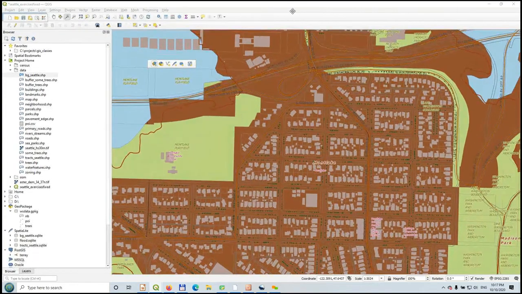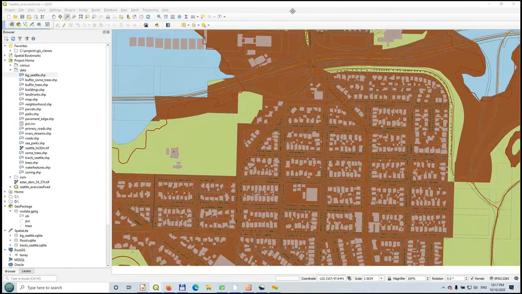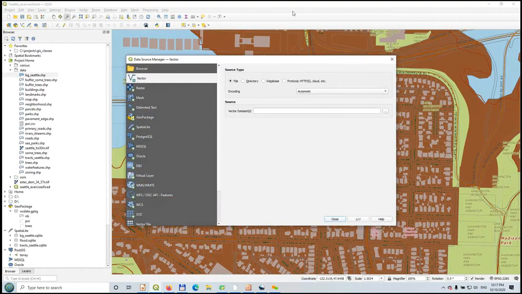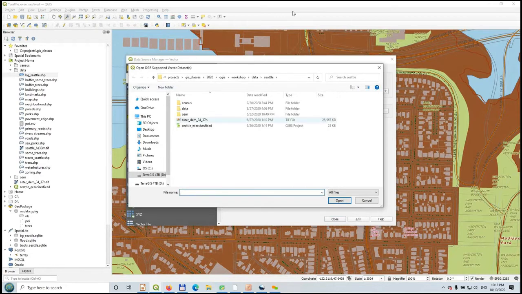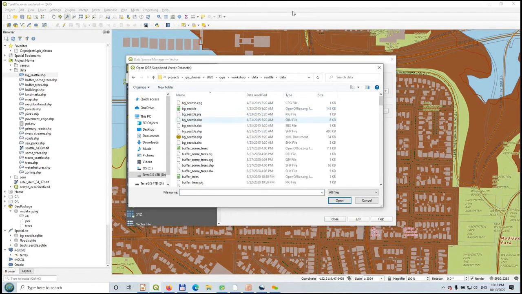So let me put this back. This is for our documents. The next one is for adding data. It's called the Data Source Manager Toolbar. From here you can add data. There are multiple ways. I can click here, add vector data, and navigate to, let's say, a shapefile.